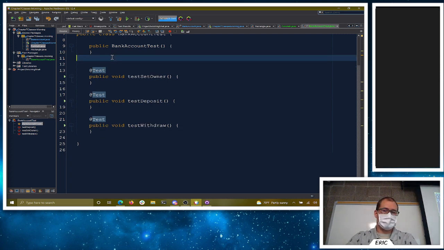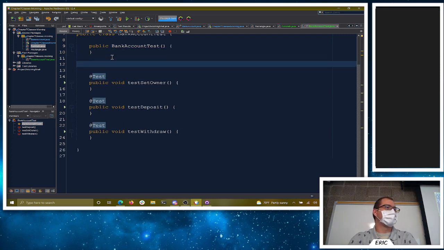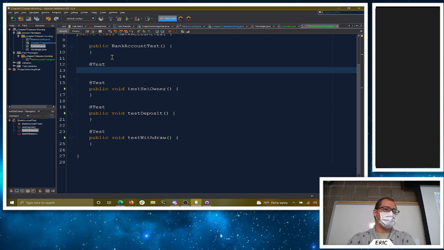I'm also going to add one more here to make sure that the constructor works. So just to make sure the constructor works, I'm going to have @Test, public void testConstructor.